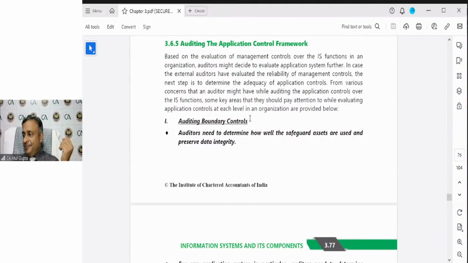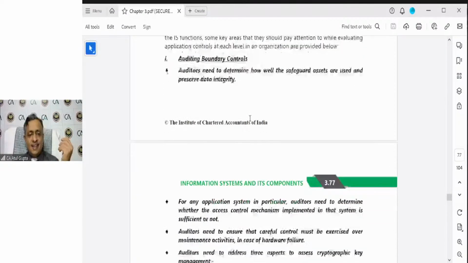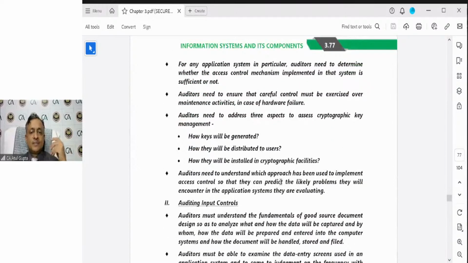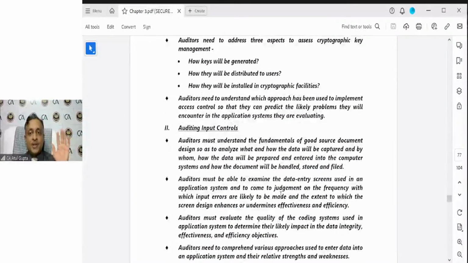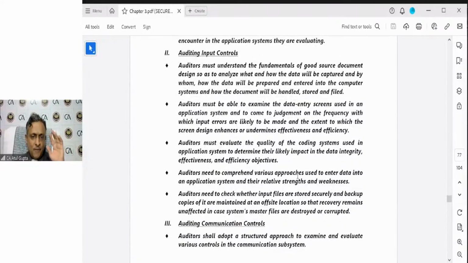We'll run through. So auditing boundary controls, whether it safeguards data integrity. Then input. So if you remember the boundary controls, you can start asking questions whether it is done properly, timely, correctly, the reason for generating it, the validation. So that is how. Then auditing input controls, so all aspects of input controls, proper source document design, proper data entry, screen design, coding system.